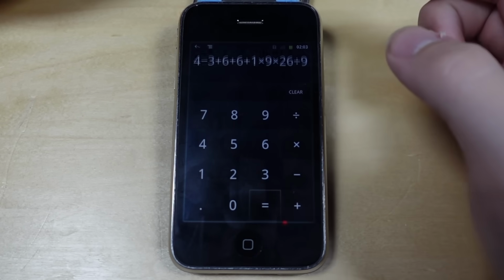6 × 8 / 2 × 3 − 4 / 5 + 3 / 7 × 4 − 1 / 5 × 7 / 4 − 3 + 6 + 6 + 1 × 9 × 26 / 9. 200.42142857142 9.